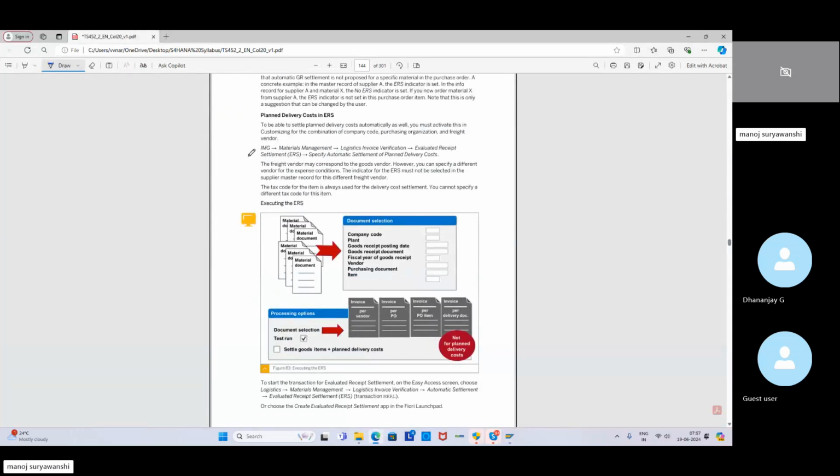You can handle the delivery costs also in ERS. So we need to enter.